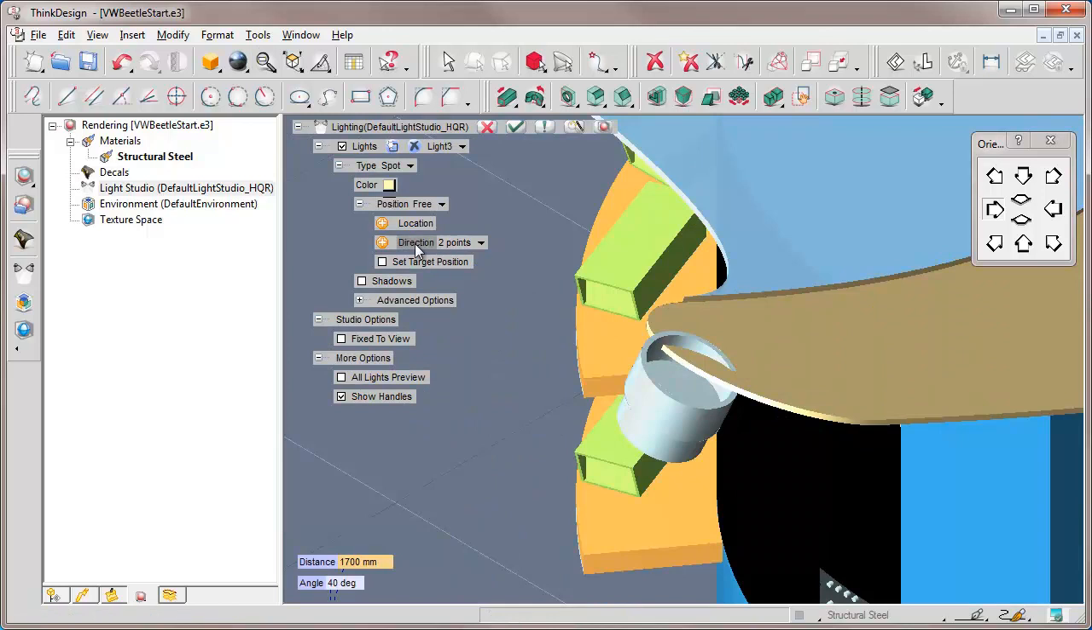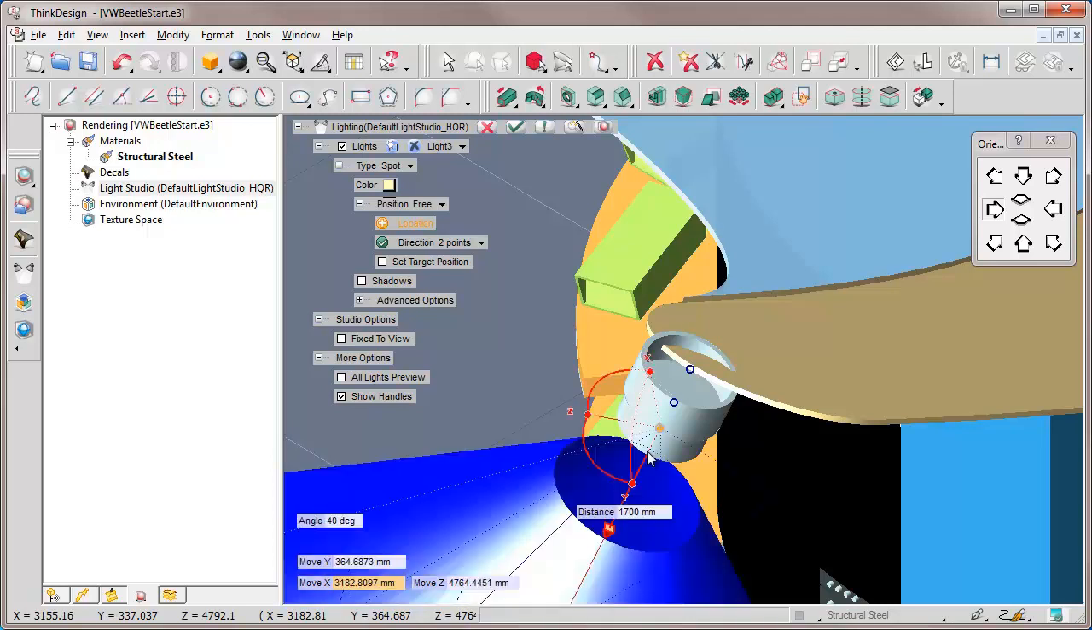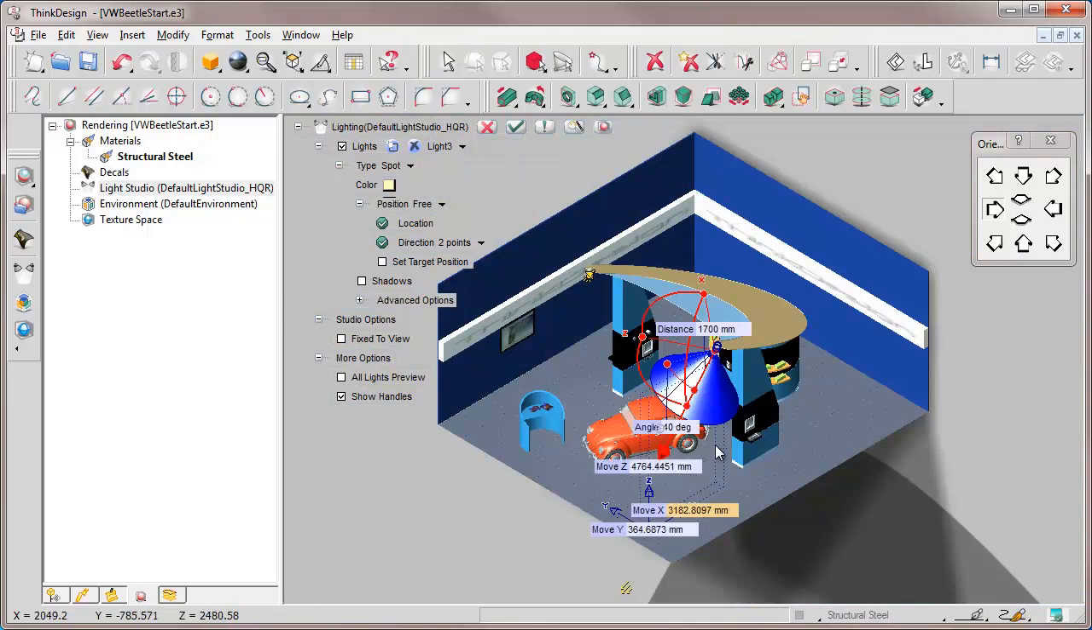Once we have zoomed, let us set the direction through 2 points. Let us click on the center of the first point, which identifies the start. Then let us click on the center of the second point, identifying the arrival and thus the light direction. Eventually, let us set the location. And here we are, with our light source correctly positioned in the car spotlight. Let us now fit our view.